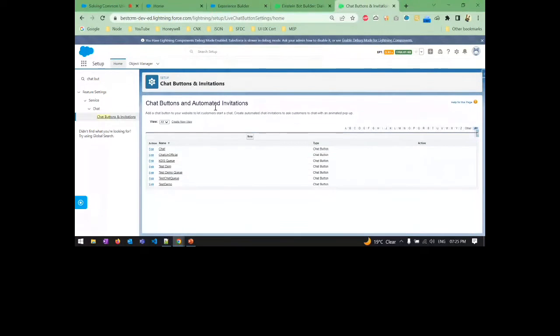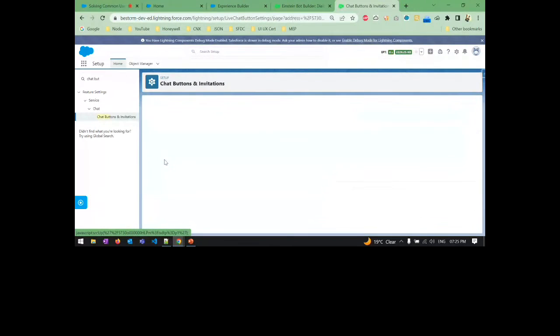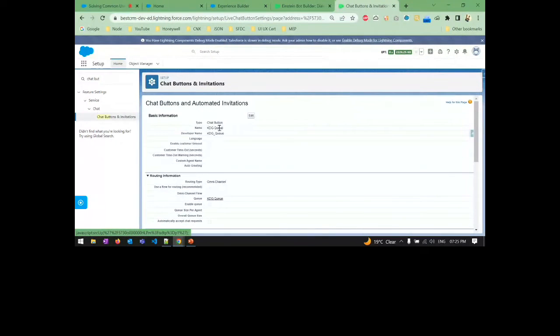In the chat button and invitation, you will get all of the chat buttons. One chat button will be created for each and every bot. So we have created this KDG queue, and we have to open this one. It is opening.